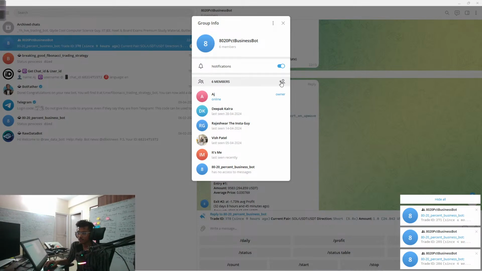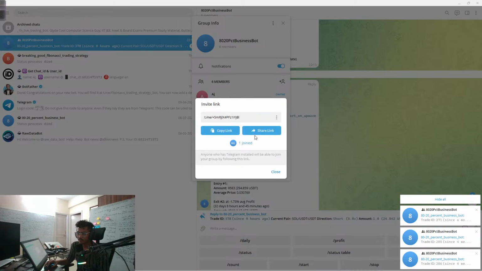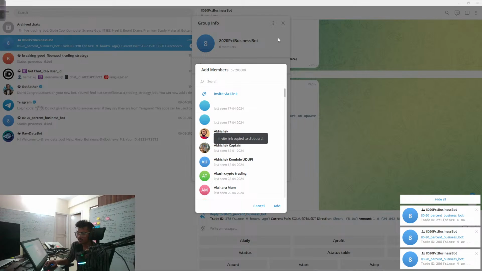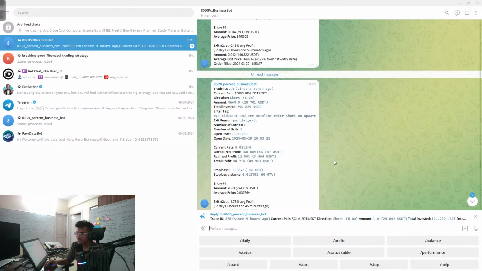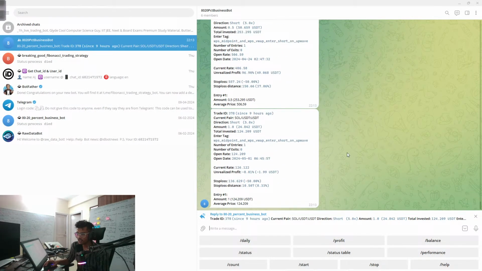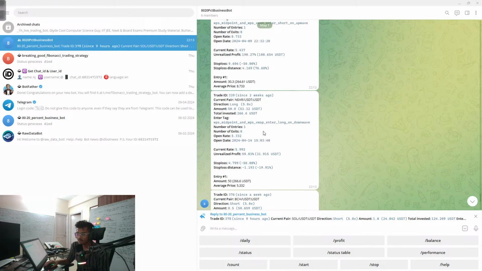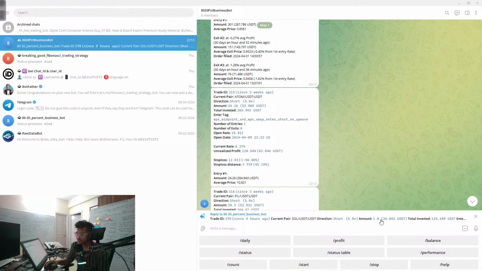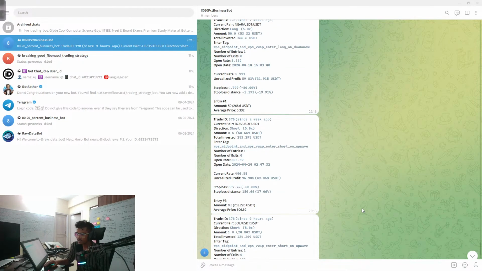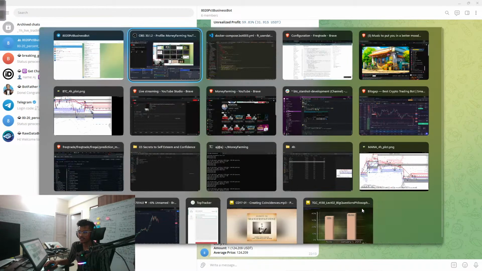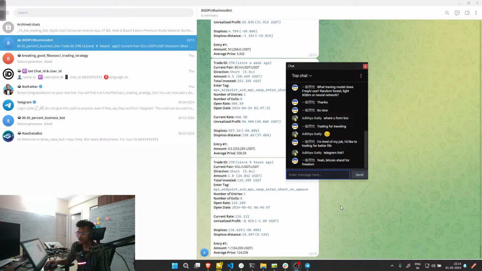So I'm gonna copy the link and put it there. Let me show you. There's a different trade that was executed there. See here, direction short, this amount, this total invested. So yep, we have 8 trades running on there.